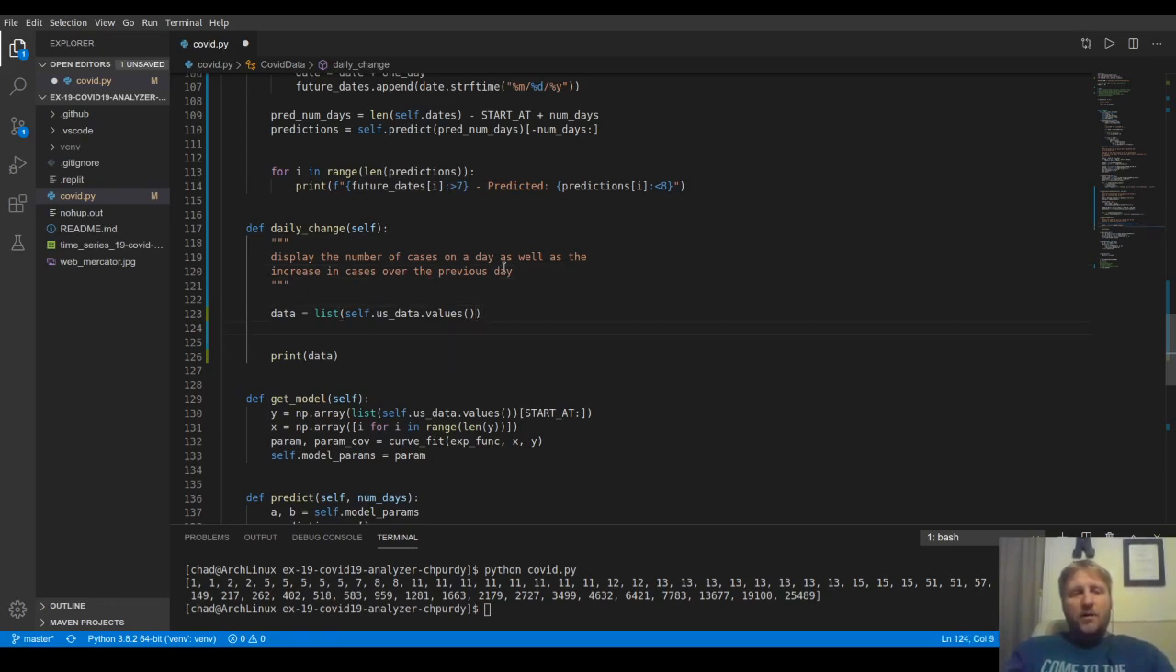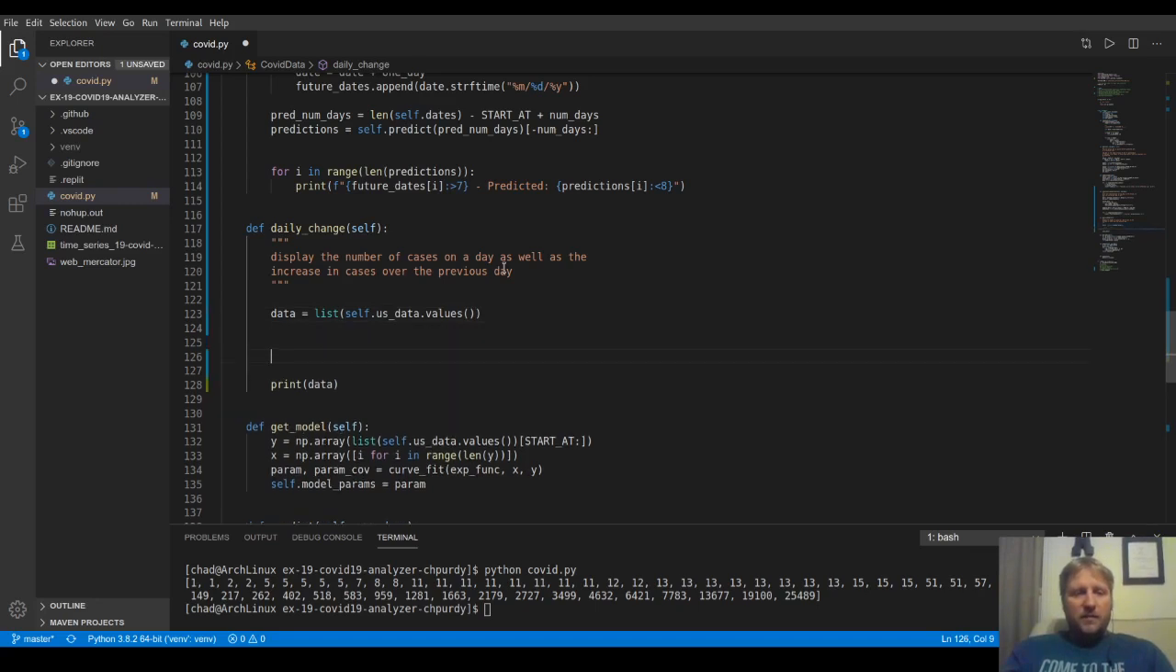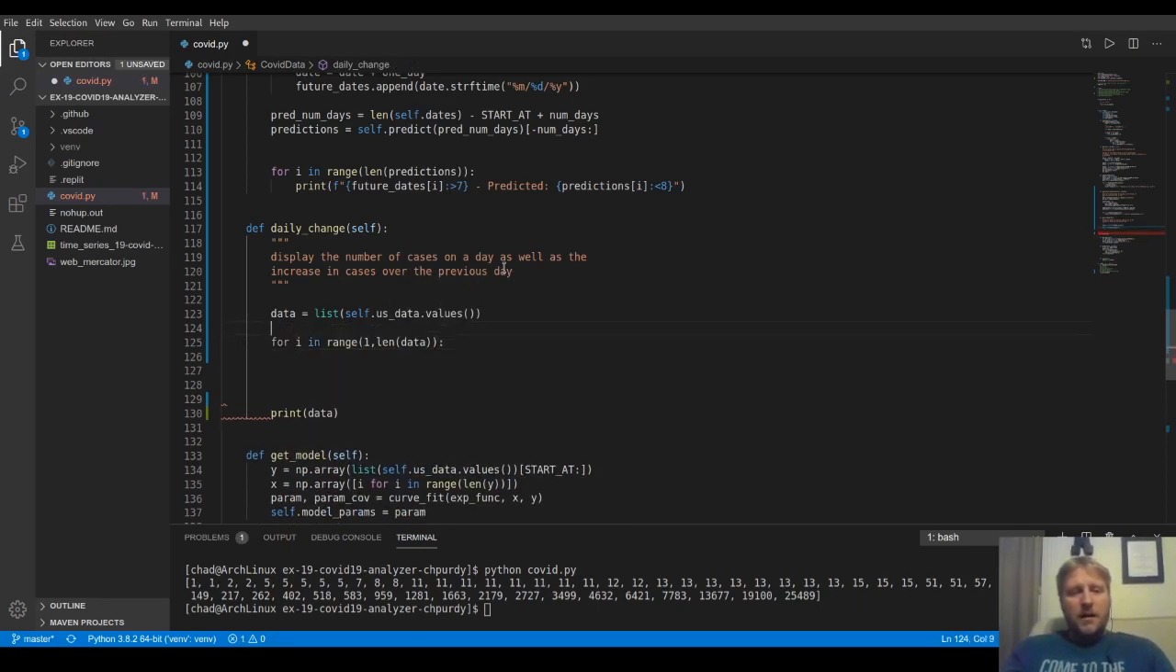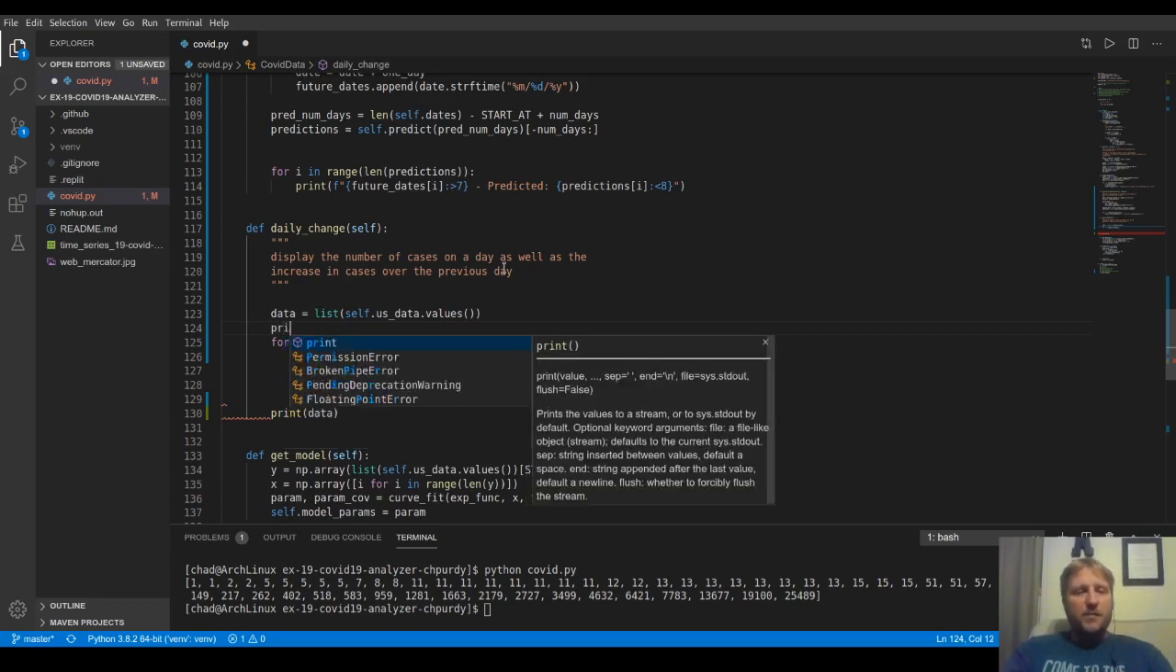So we should just be able to do a for loop, right? So what we should be able to say is for i in range from 1 to the len of data. Now, a couple of things. Day 1 has an infinite increase. So I'm going to do a special print statement for that.